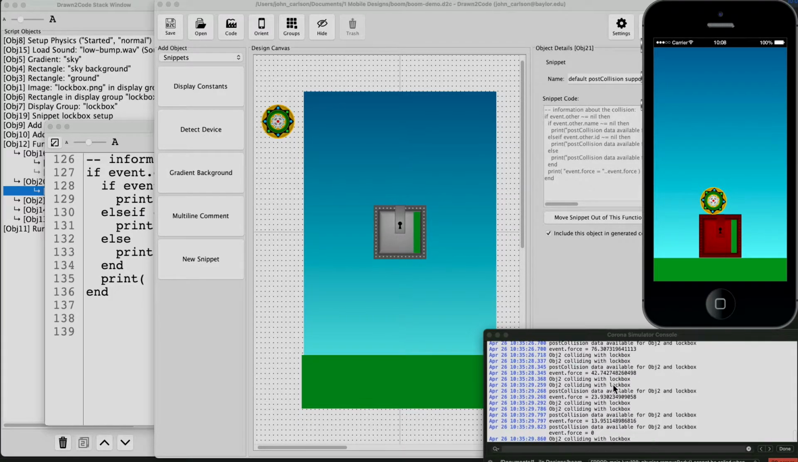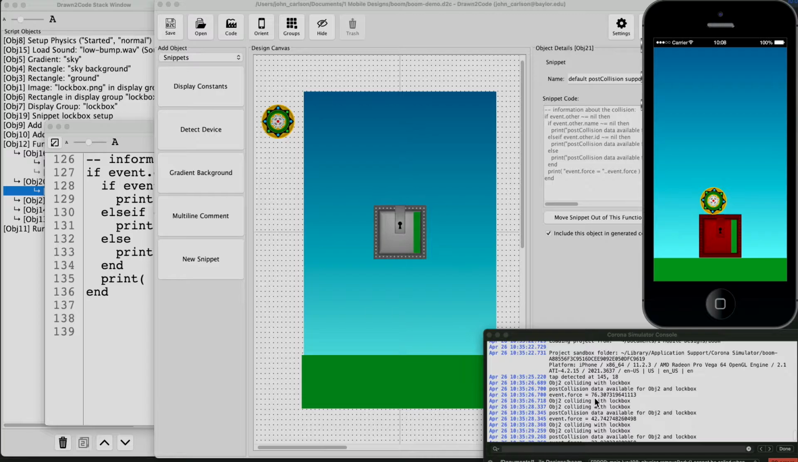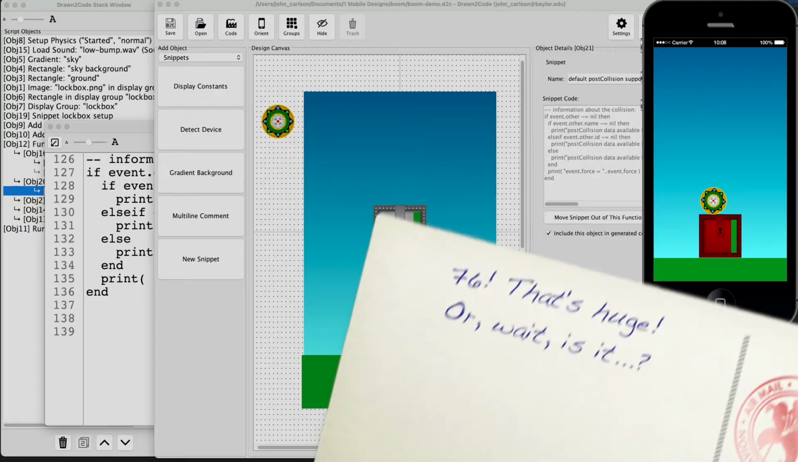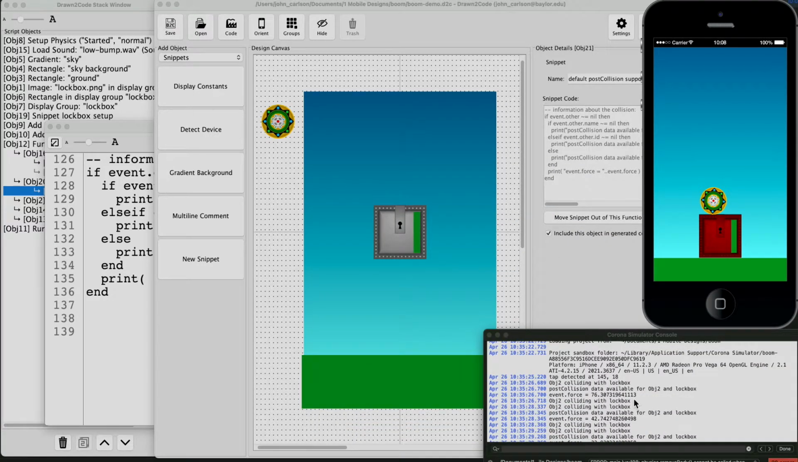But the big number here is, what's the damage initially? So the initial damage strike is 76. As far as I know, it's unitless, but it could be newtons, pounds force, whatever. But it's 76. We gave our health box a health of 100, so if we just took 76, that would deal a pretty staggering blow to the lockbox. But we can play around with all of this.